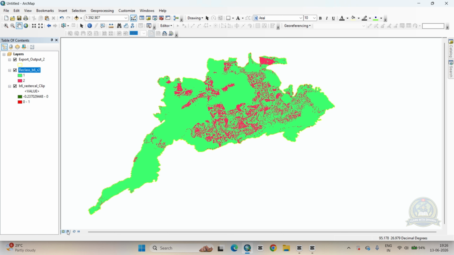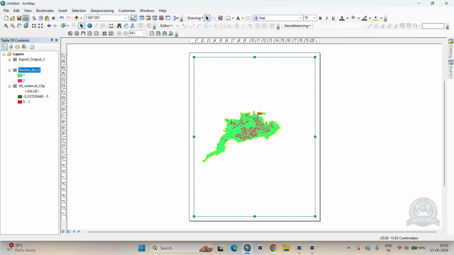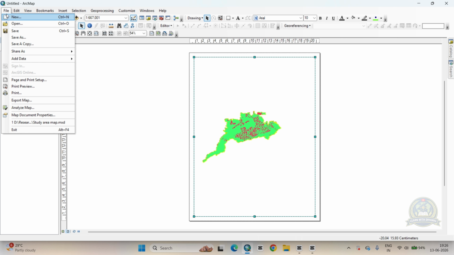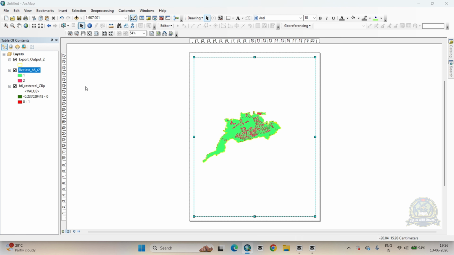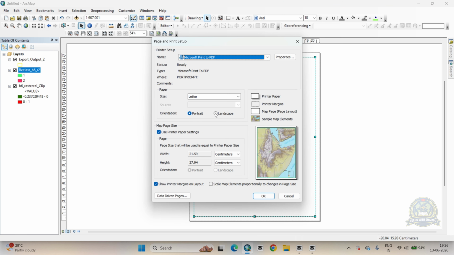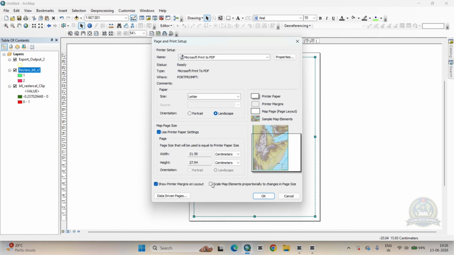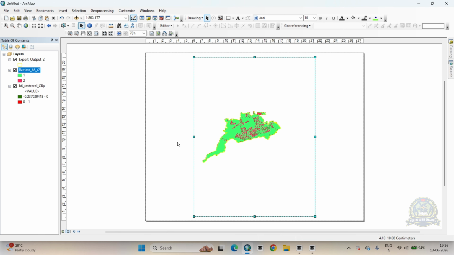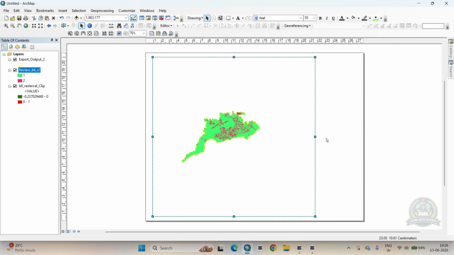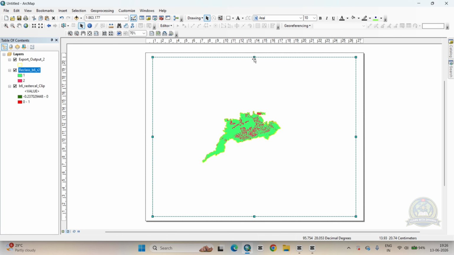After that we are going to the map layout view. Let's click on this layout view. Go to Page and Print Setup. We select landscape format, then click on scale map elements proportionally to changes in page size, then OK. Now we get our layout view.